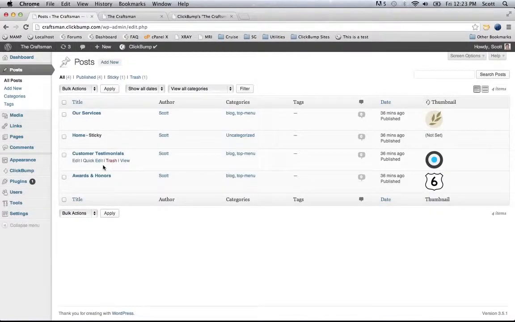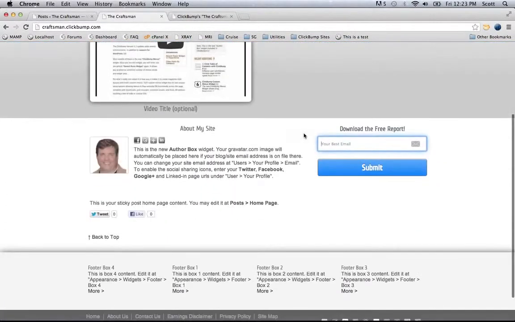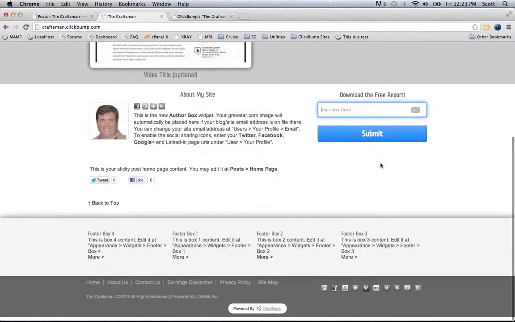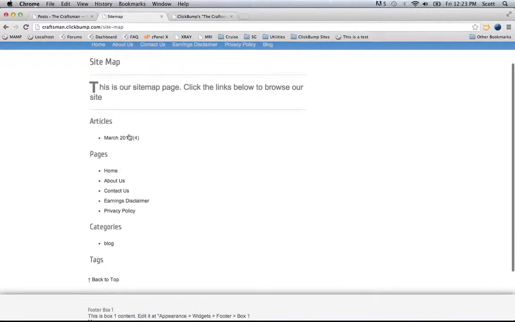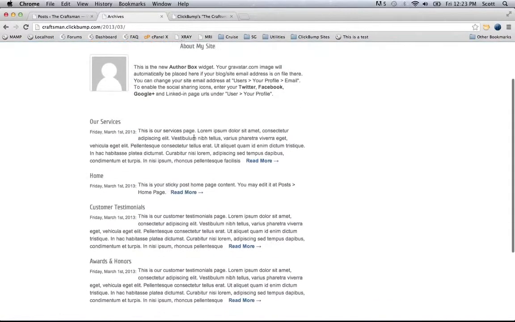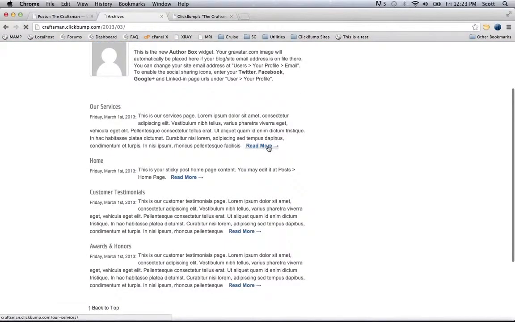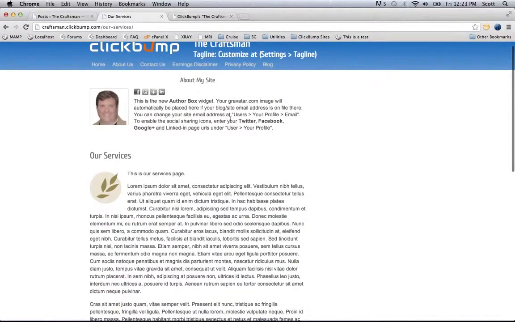So now we need to actually add the menu to the site. All I've done really is add the icons, and I don't have a way to view these other than going to the sitemap, so I can see these posts. So I'm going to click on the articles and click on services. And I've got this widget showing on every page.